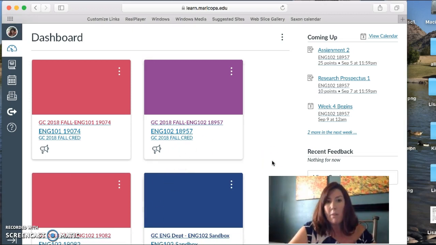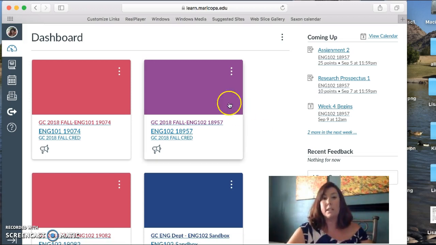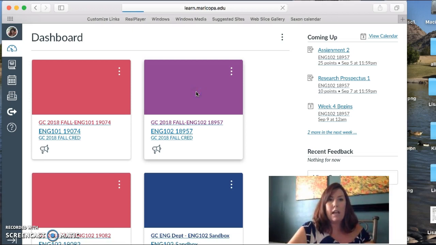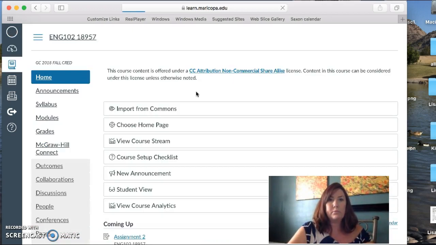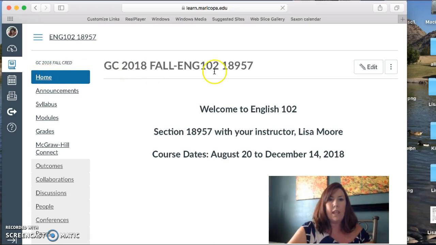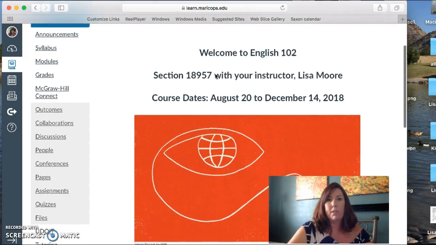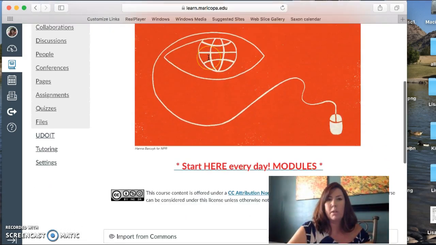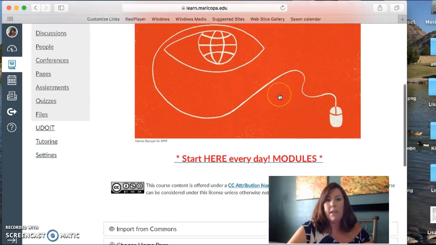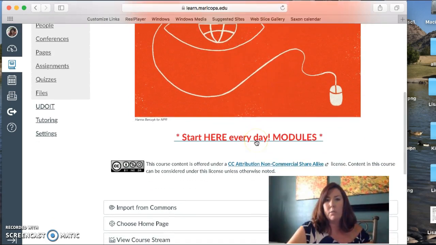Okay, so I am on my dashboard, so when I log into Canvas, this is what I see. You would see my class and some other classes. So I'm going to open our class up. And here's the home screen. Welcome to English 102. Here's our section number, cool graphic, and then this button here will take you to modules. So let's look at that.